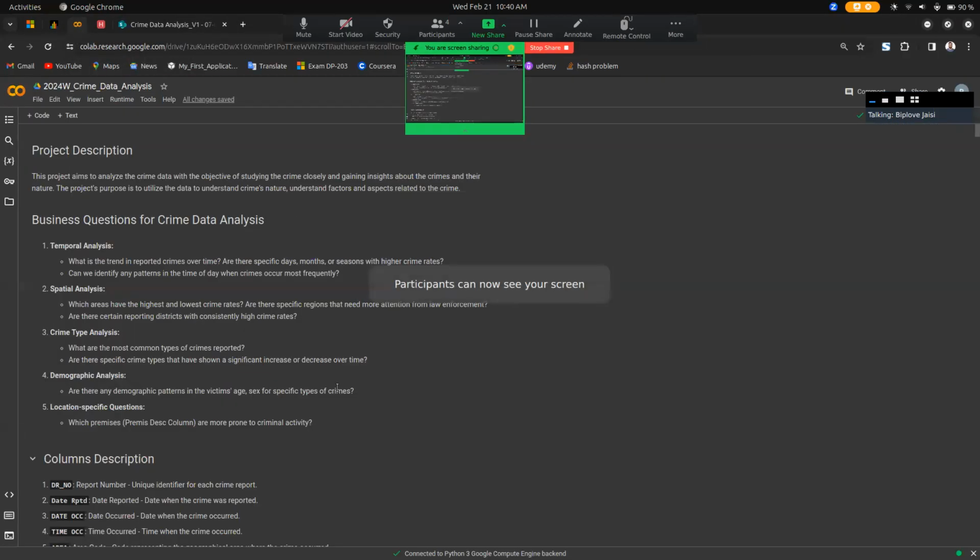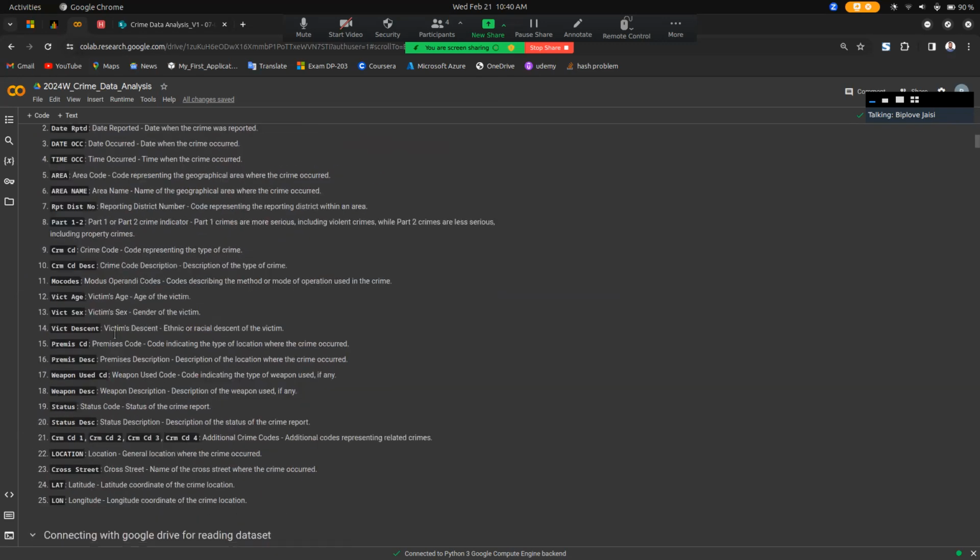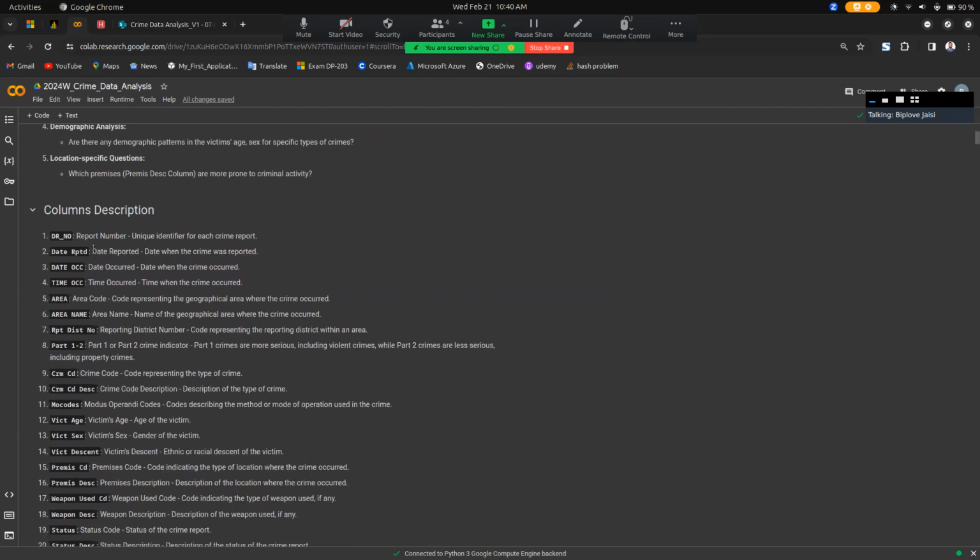So it's me, Biplav, and since I'm working as a data engineer, at a high level, as Dinesh has already explained, this is what we're doing on the backend side. According to the project description given by Amit, it's about crime data analysis. So we work on the crime data and try to make some business questions about what analysis can be done. Some of the business questions are written over here. After that, we did some column description so that we can understand what each individual column describes.